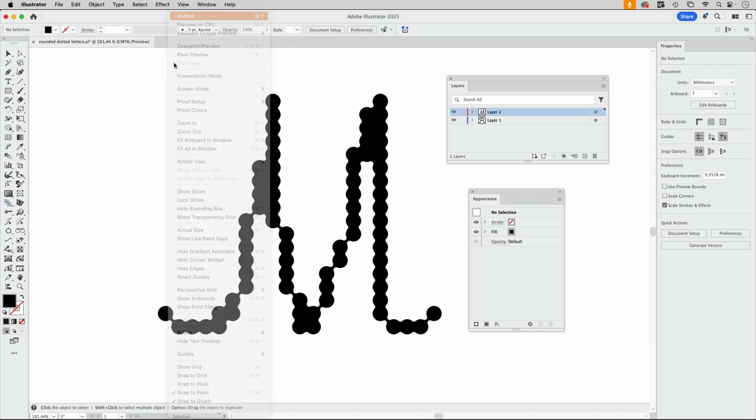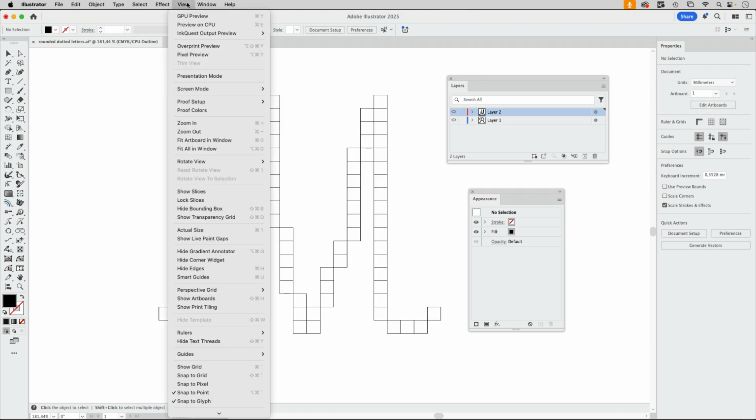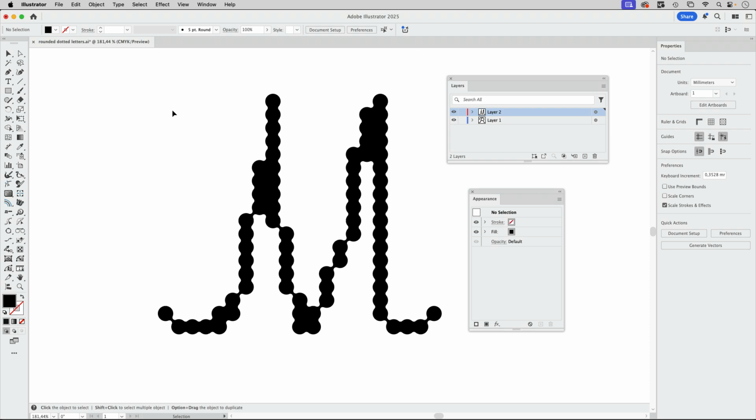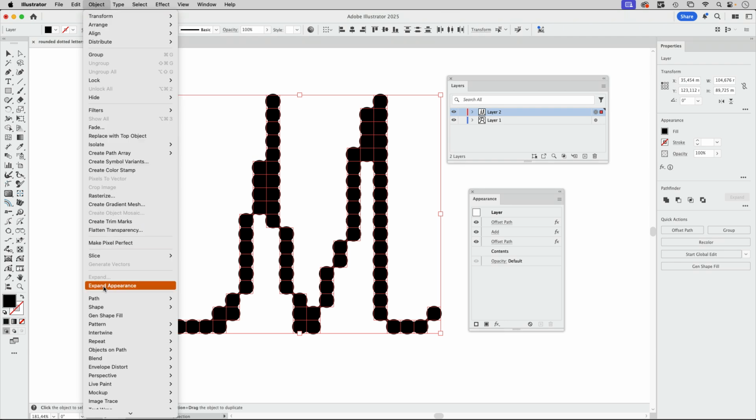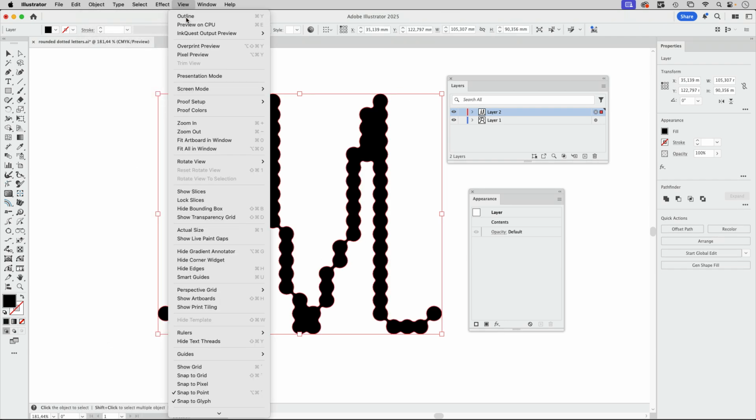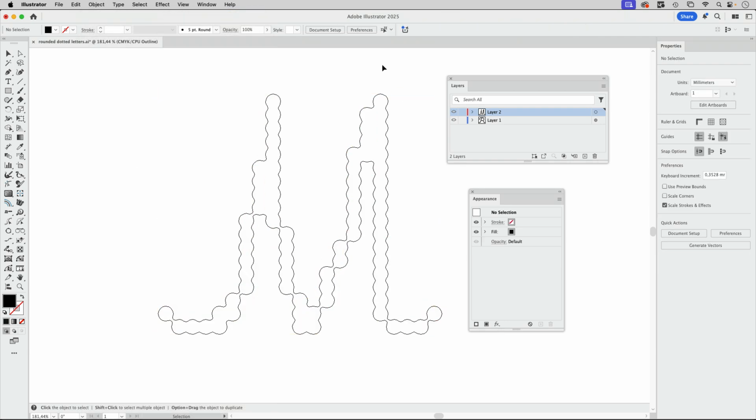In outline view, these are still the squares. If you need this as the actual metaballs path, then it's best to target the layer and then go to Object, Expand Appearance. And then in outline view, this looks like you would expect it to.